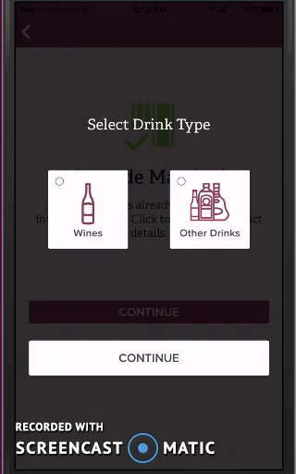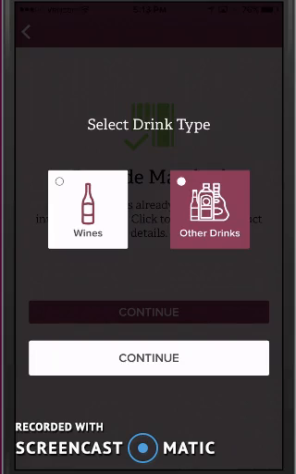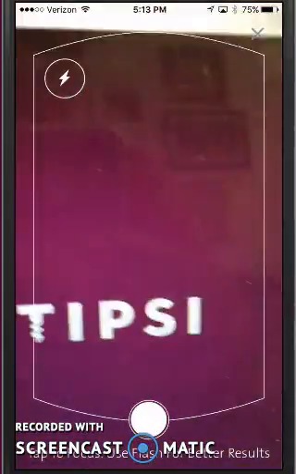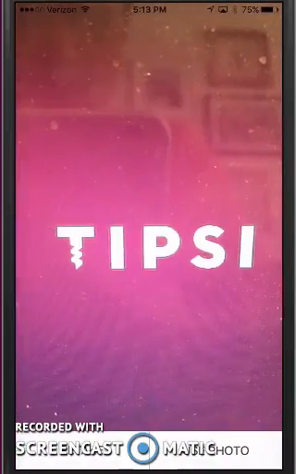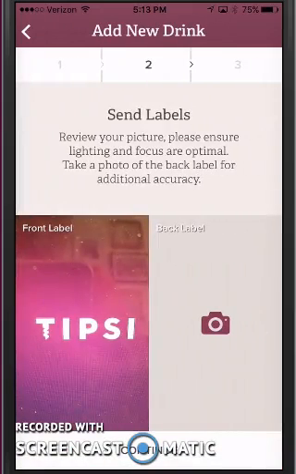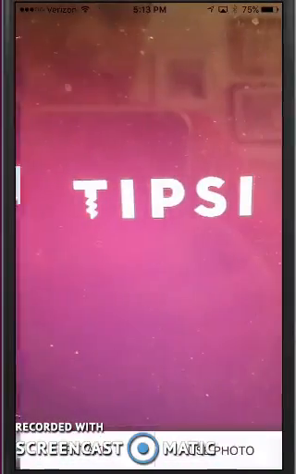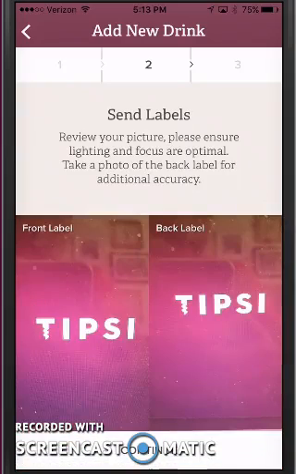Now we can proceed. We say it's not a wine, it's actually another drink. Now we're asked to take a picture of the label. If I had the label here, I would take a picture of it. I won't do that now, but I could. It would say, okay, use that photo. Then I take a back label as well. It suggests I take a back label photo, and let's say I take a picture there. Use that, and I can continue.